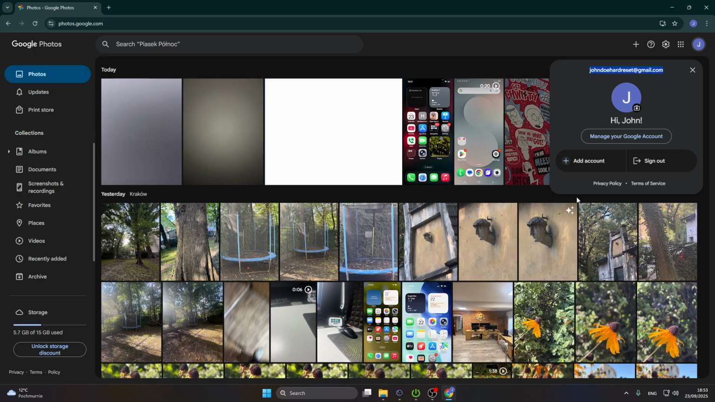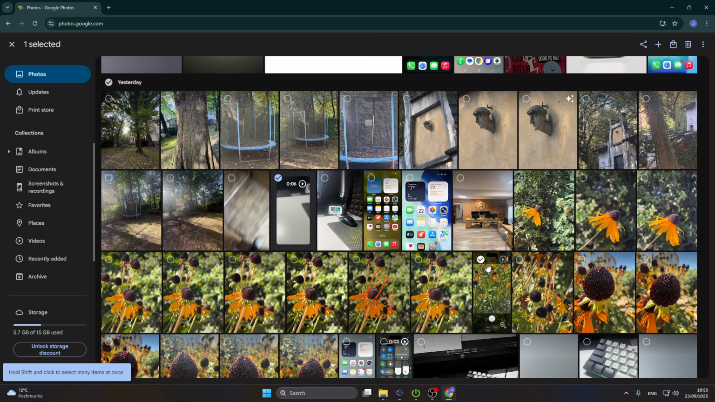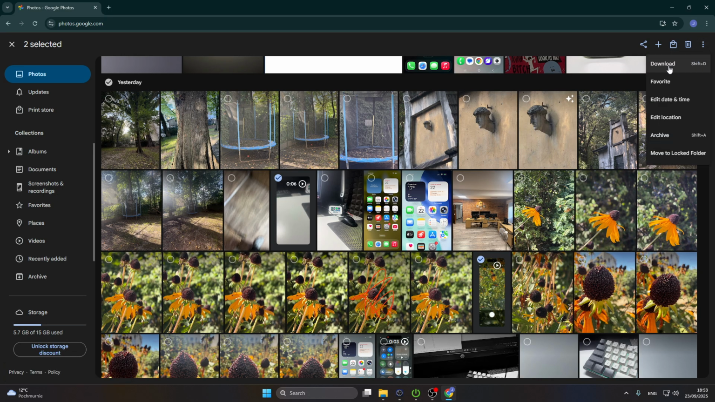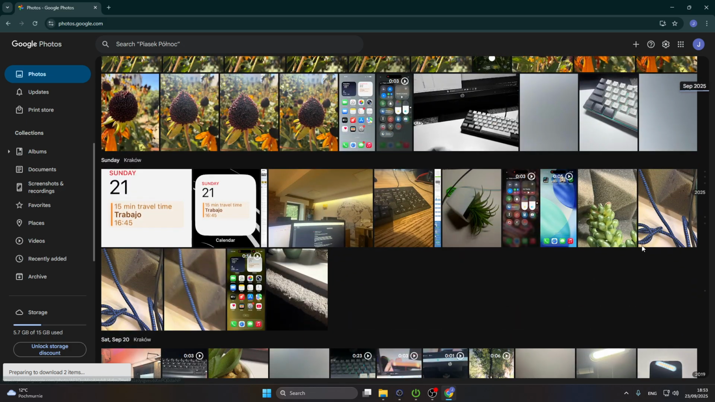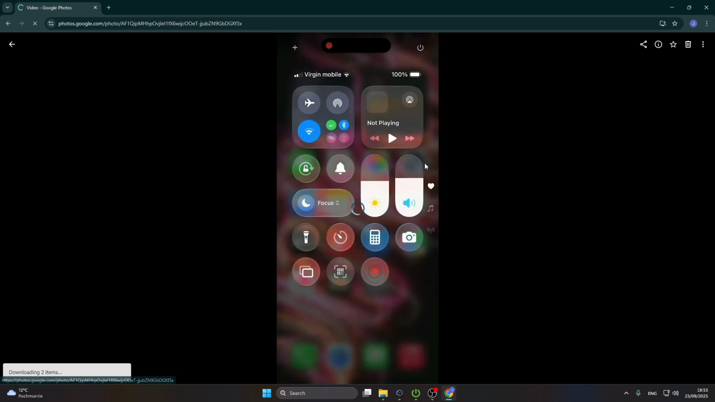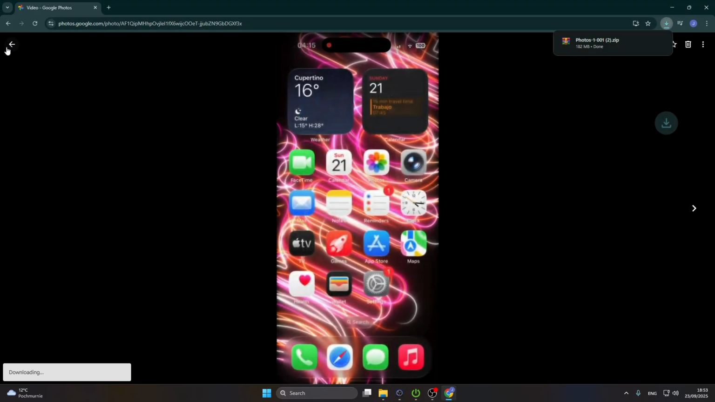After that, select the video what you wanna save. Let's say you wanna save these two videos. I just select them and then click the three dots at the right top and click download. Or if you want to save only one video, you need to open this video and then three dots and download.